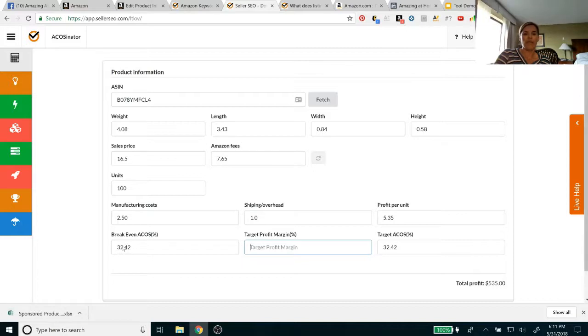My break-even ACOS, if this was my product and these were my costs, would be 32%. So that's the ACOS percentage that I would need just to break even, not to make any money when I was running ads. So my profit margin is 32% here, not too bad. Let's say I want to make at least 10% profit while I'm running PPC. So that means that my target ACOS needs to be under 22%.